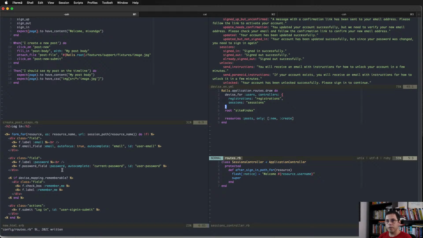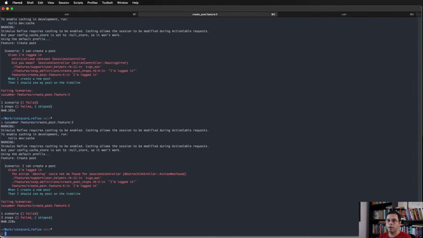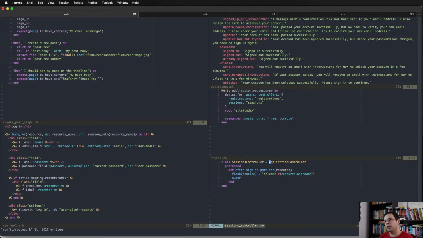Looks like I have a typo somewhere. Action destroy cannot be found. Oh, right, because this one needs to inherit from the device sessions controller.